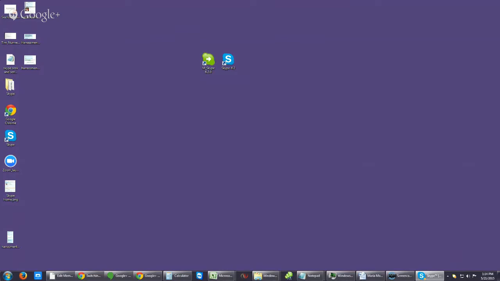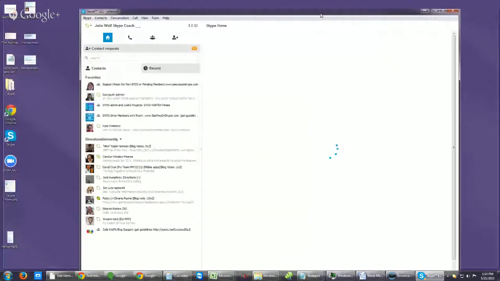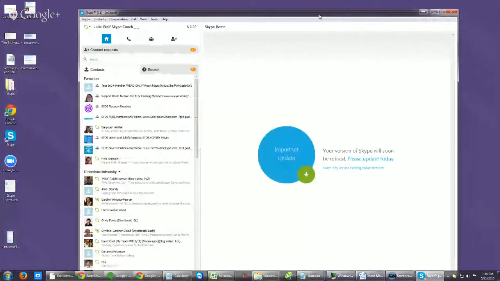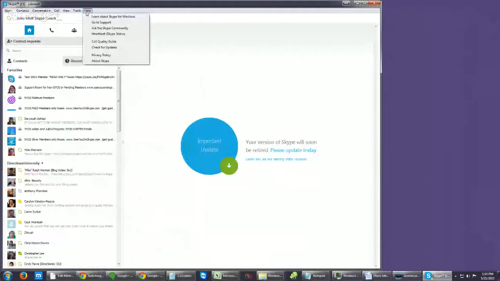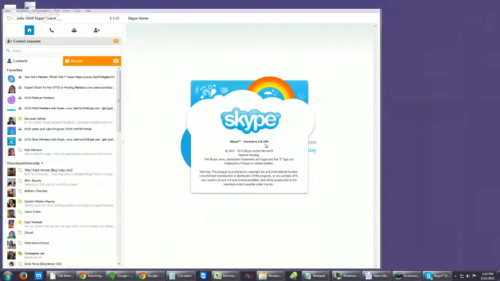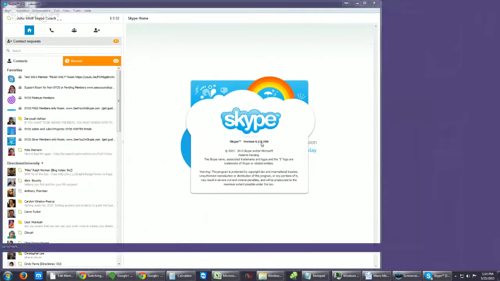Okay, so which screen am I sharing? Let me bring this over here. So now, before I was in current version Skype, which is 7.2, if I go to help and about, you can now, that's how fast I could switch to 6.2.0.